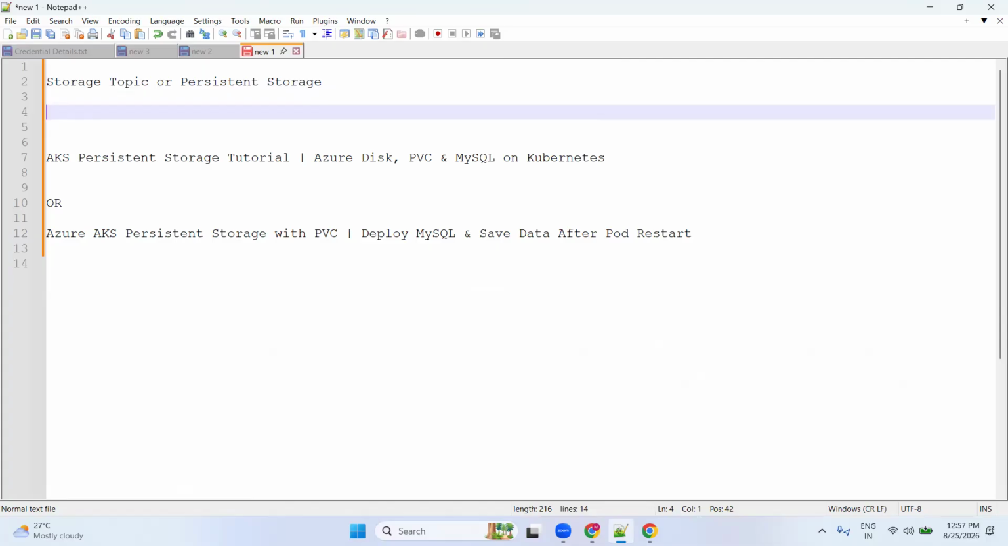In this demo, we will use a persistent volume claim to provide the storage for any database. It can be MySQL, Oracle, PostgreSQL, anything. Our requirement is that if the pod is deleted or recreated, our data should be safe.